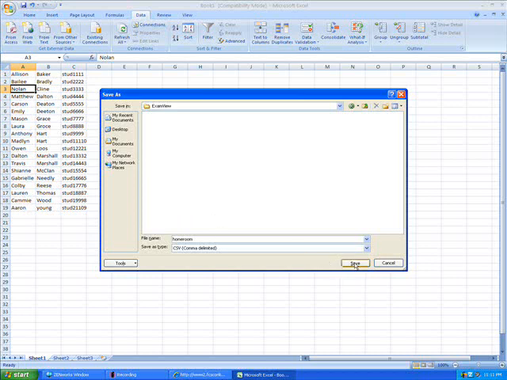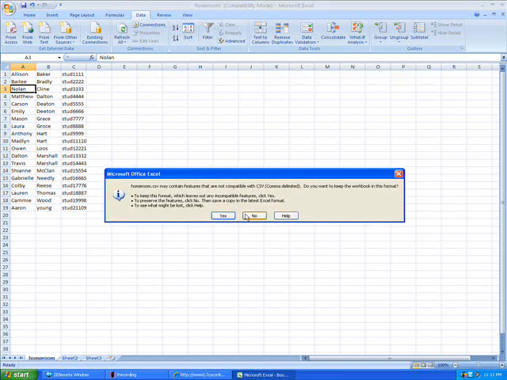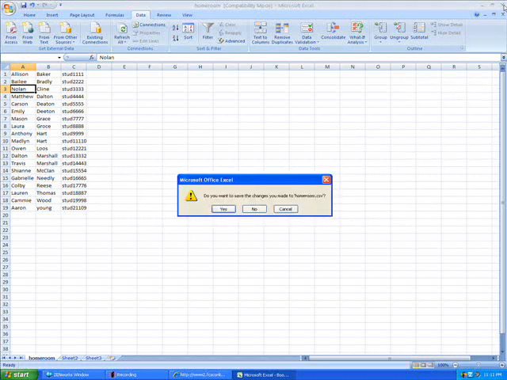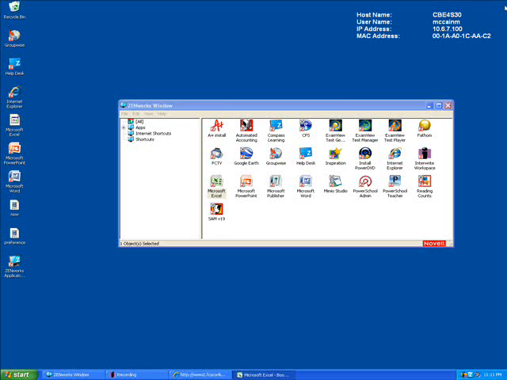I'm going to click Save and OK. Yes and close. At this point in time, I do not need to make changes to the Homeroom CSV, so I'm going to click No. You can close out of this screen, and now we're ready to open ExamView Test Manager.